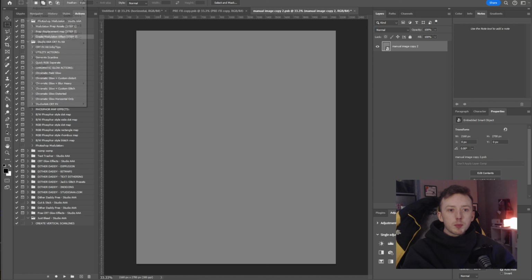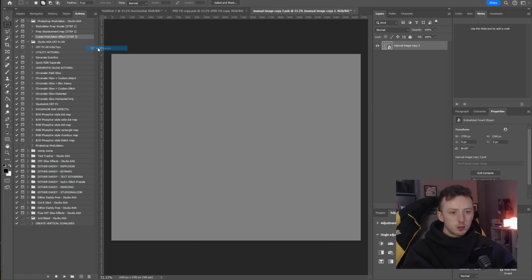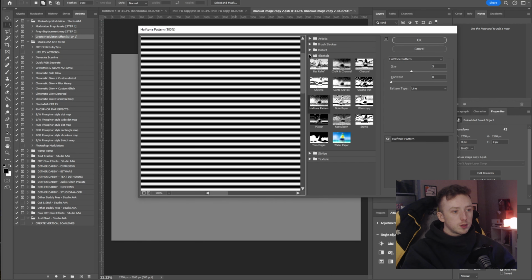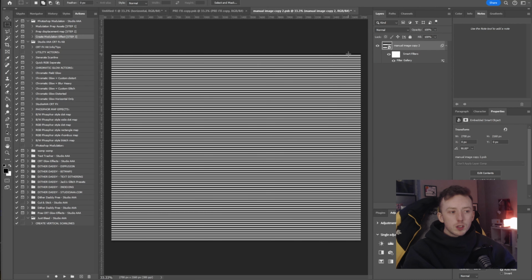Next, you are going to come up to image rotation, and then click on either of the 90 options so it flips it. Then come up to filter gallery, and mine's already done here because obviously I've been messing with this effect today. Come to the sketch folder, go down to halftone pattern, choose the pattern type of line, size of 5, contrast of 0, and press OK. So these are your first set of lines that are going to be used in the end effects for the modulation lines.